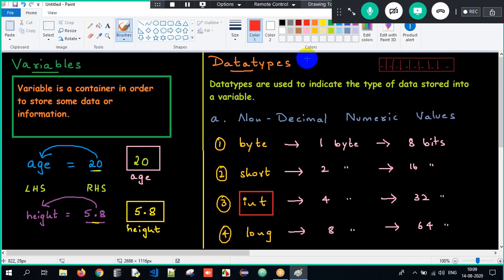When I talk about byte, it's a very small data. Short is a little larger, int is bigger than that, and long is used to store the largest data. If you have a very small amount of data, we make use of byte. A little larger than that, short. A little more larger than that, int. If I want to store a huge amount of data, it is long. But the most commonly used data type is int, because the memory management is dynamic in Java.